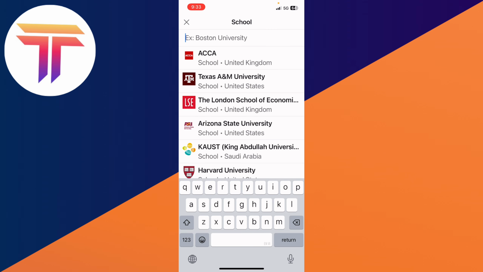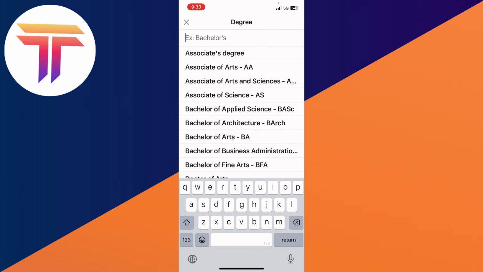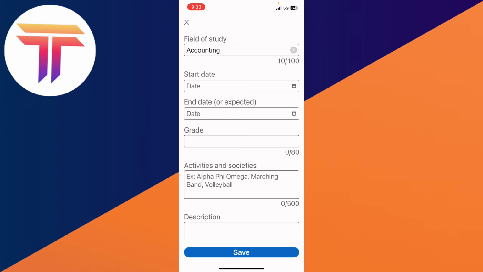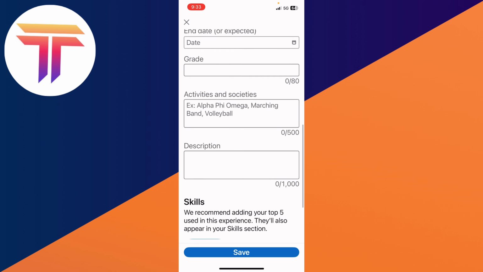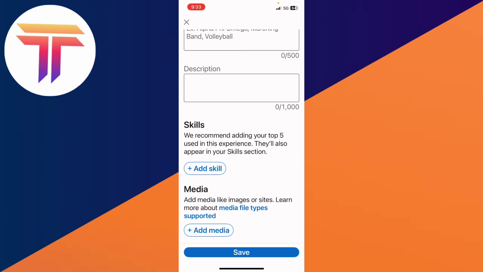Let's say you are studying at Texas A&M University. You're gonna click on it, and you can also mention the degree you are studying for. You can also mention the field of study. And then you can also mention the start day, end day, your current grade, and any activity that you are involved in at this school, and maybe a short description about who you are. You can also add your skills and other projects, media that relate to you at this school. And once you are happy, you can click on save.